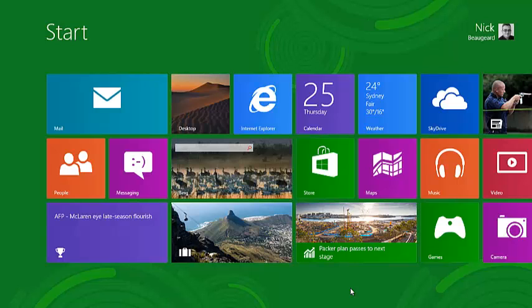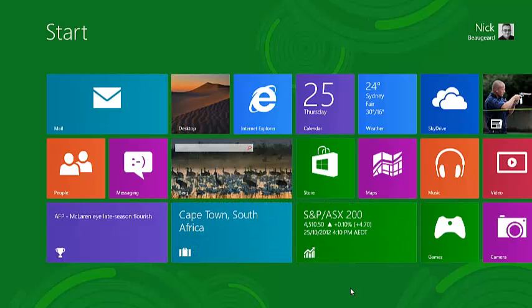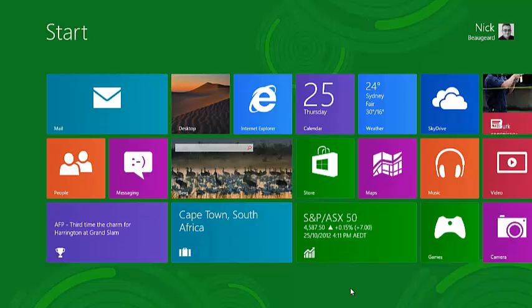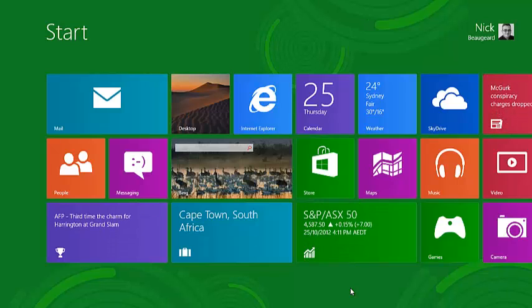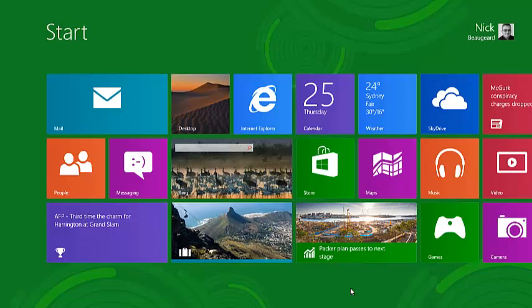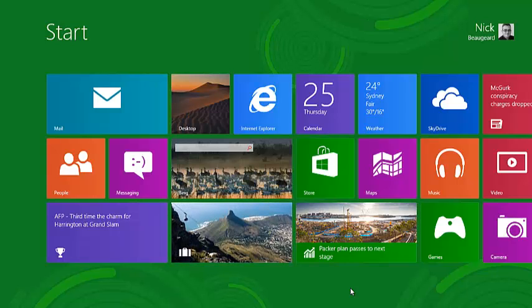What we're going to do in this video is take you through the entire All My Storage experience so you can understand how the application works. We designed All My Storage to help you manage all your files, whether they be on the cloud or your local machine on Windows 8.